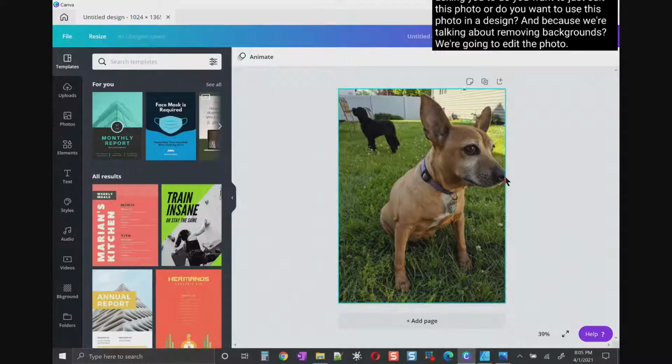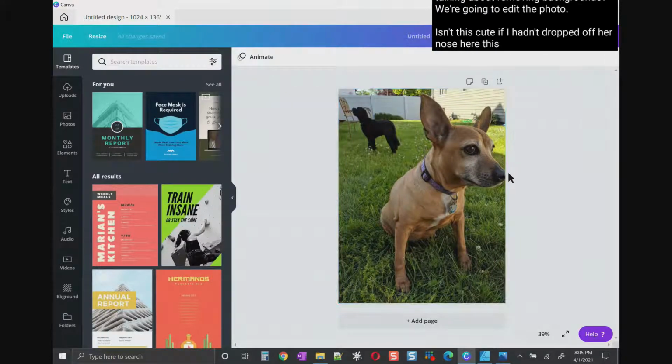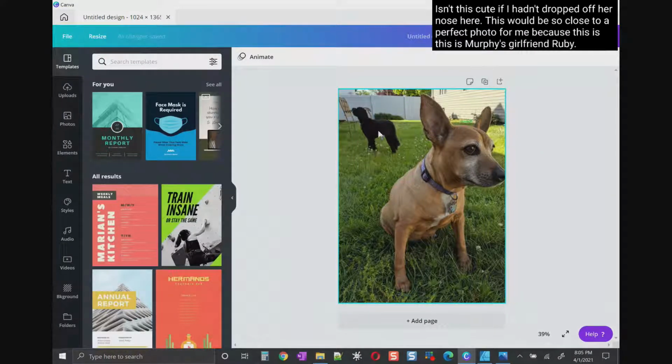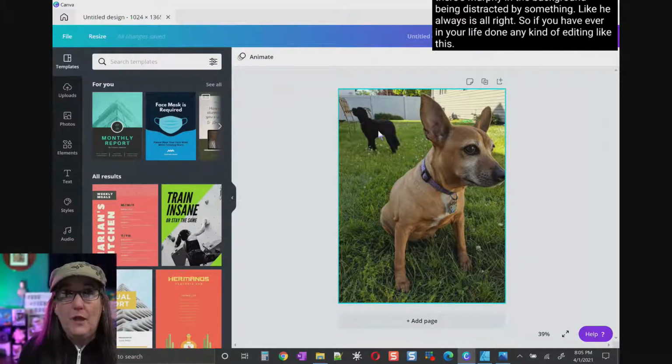Isn't this cute? If I hadn't chopped off her nose here, this would be so close to a perfect photo for me, because this is Murphy's girlfriend Ruby, and there's Murphy in the background being distracted by something, like he always is.